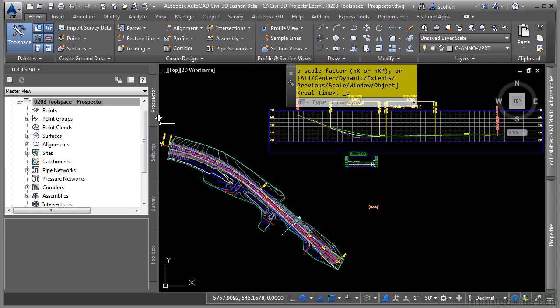While going through this video, it is important to note the way that each category in the Prospector tab works. Each category and subcategory has context-sensitive right-click menus that make the creation, editing, and viewing of that data much easier. Let's look at an example of this.